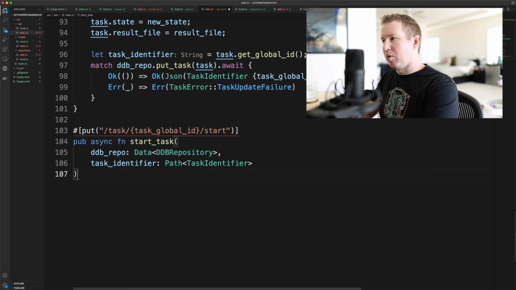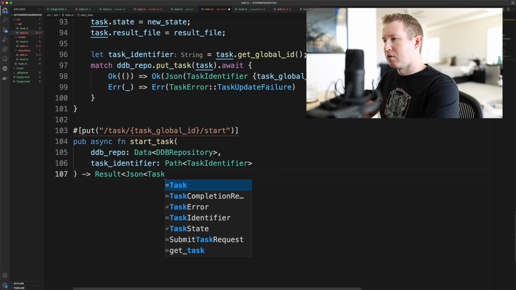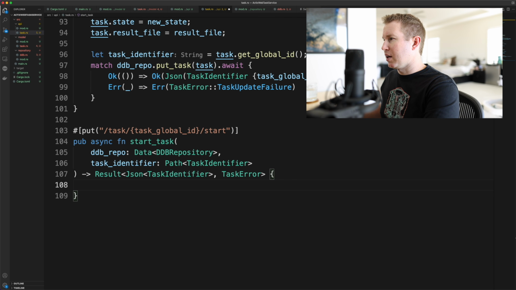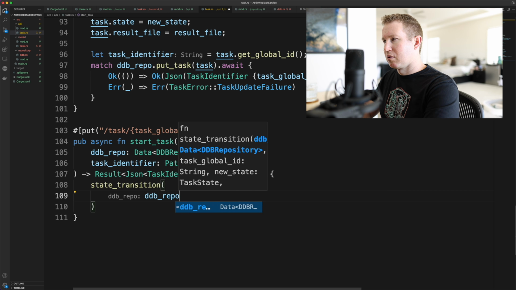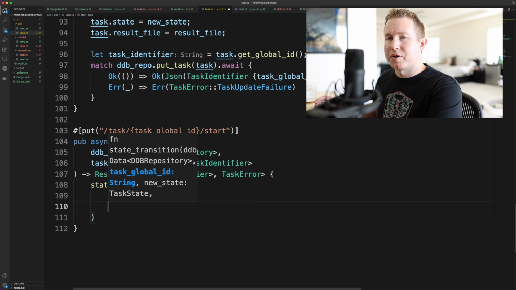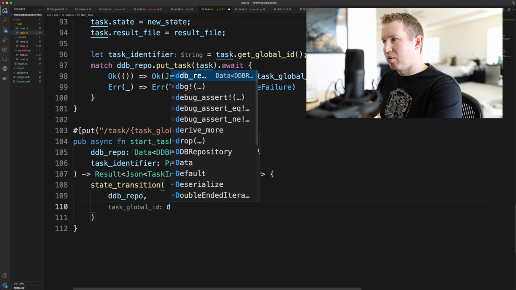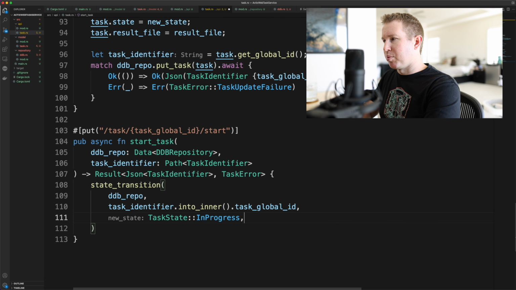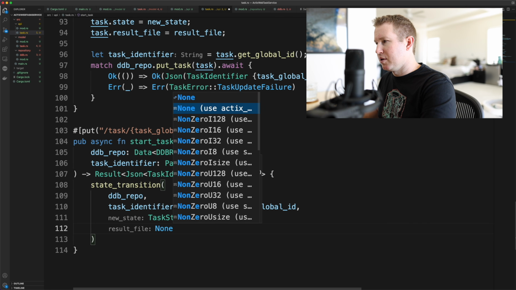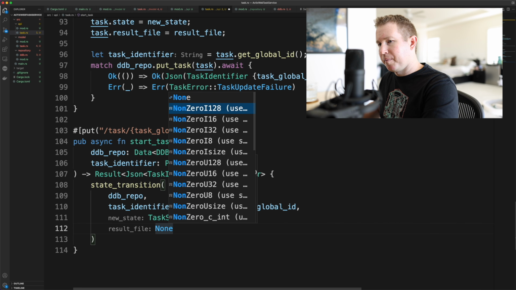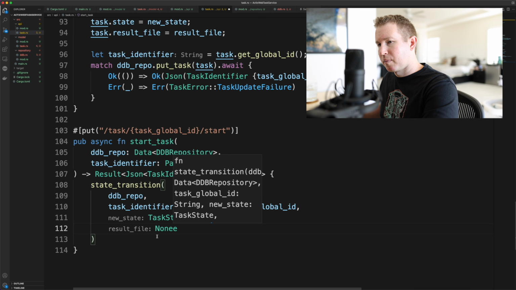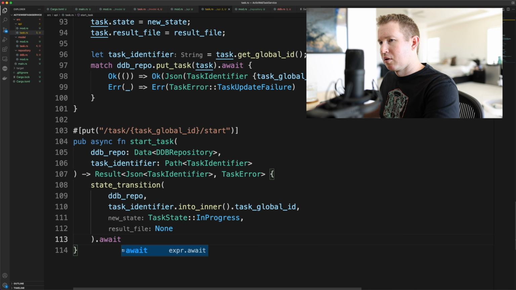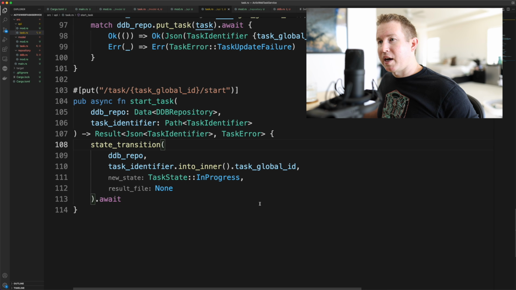It takes a repository and a task identifier just like the get flavor does, and returns a task ID or an error just also like the get flavor does. And then we call that state transition function that we created, pass the repo. Our desired state is in progress and our result file is none, and we're going to call await on that. Yeah, so that's it for our start task.